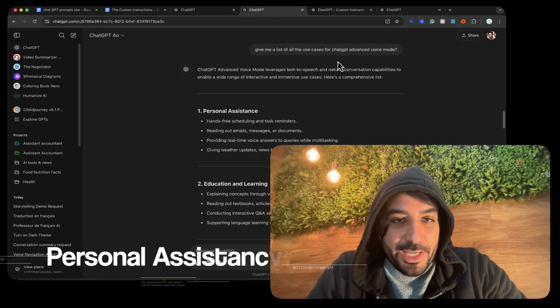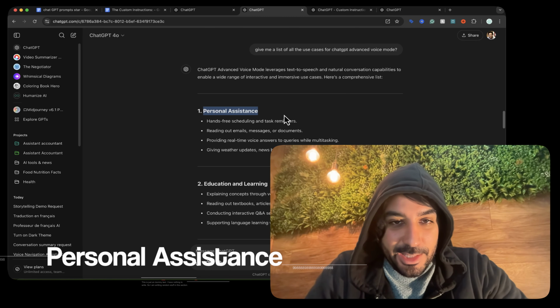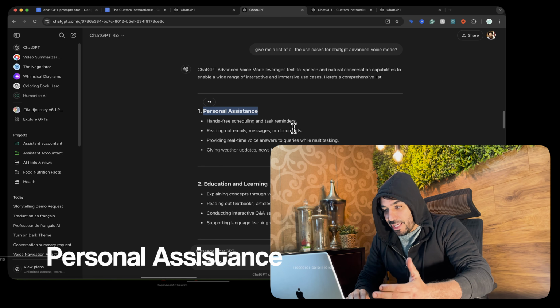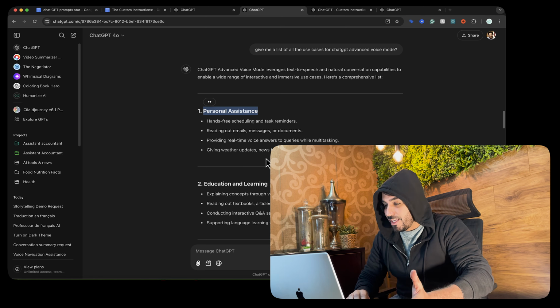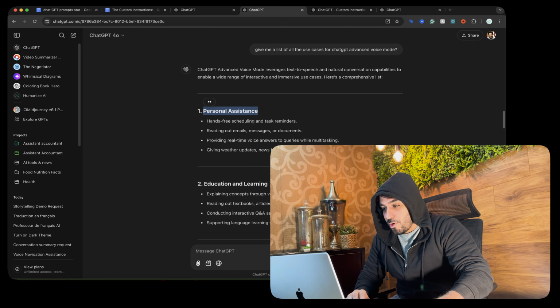Also, you can use it as a personal assistant, as you can tell. So you can do hands-free scheduling and task reminders, reading out emails, messages, documents, providing real-time voice answers to queries while multitasking, giving weather updates, news briefings, or stock market reports.